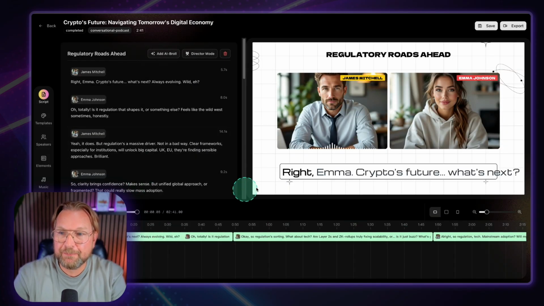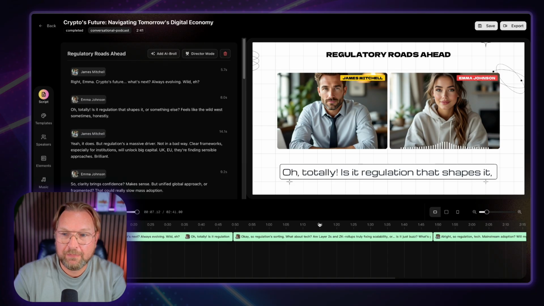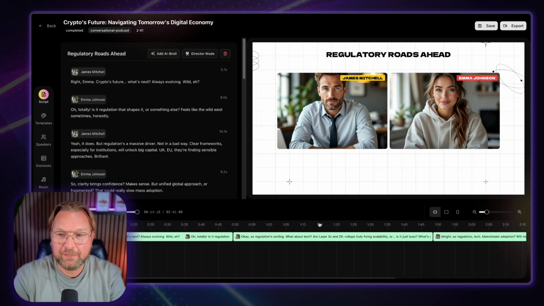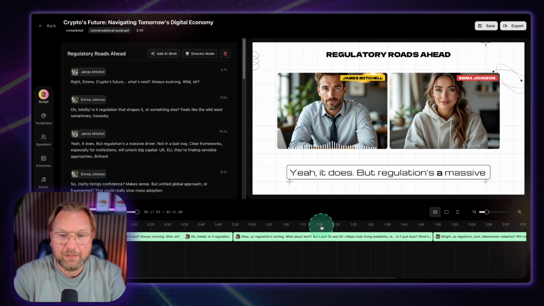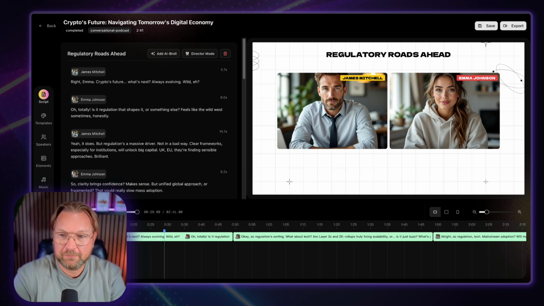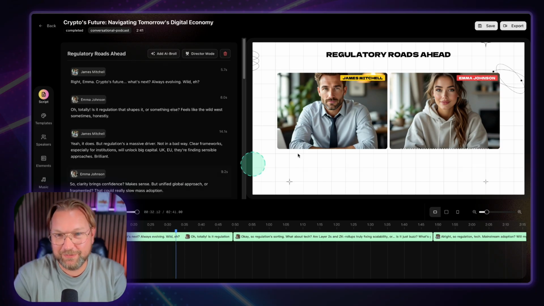So let me play them. Right, Emma, crypto's future. What's next? Always evolving. Wild, eh? Oh, totally. Is it regulation that shapes it or something else? Feels like the Wild West sometimes, honestly. Yeah, it does. But regulation's a massive driver. Not in a bad way. Clear frameworks, especially for institutions, will unlock big capital. UK, EU, they're finding sensible approaches. Brilliant. So clarity brings confidence. Makes sense.